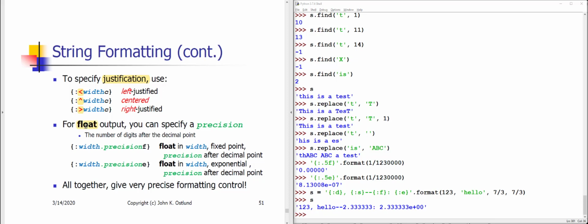In the case of float values only, in addition to specifying the field width, you can also use a dot and specify the precision, that is the number of digits after the decimal point that you want to display.